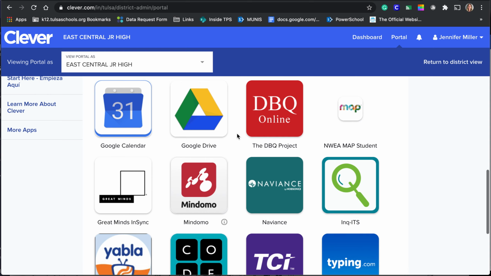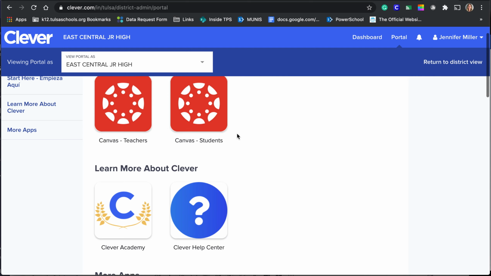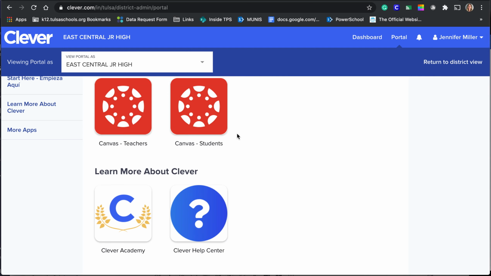So basically, Clever is the platform that houses everything else. From Clever, your students will first access Canvas. They'll figure out what they need to do for the day, and then they will come back here and click through to Edmentum to actually complete those assignments that they need to do to prepare for your next meeting.